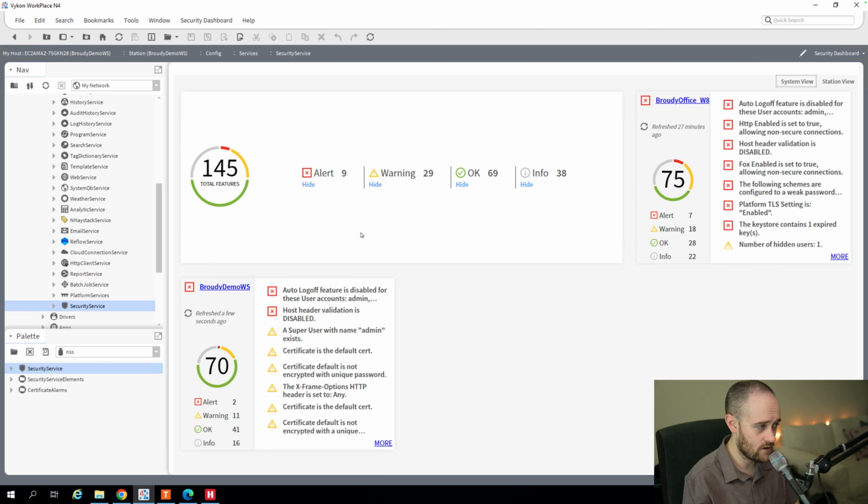So what we are seeing here is basically all of Niagara's best practices for security baked in, with different levels of warning, alert, and okay, depending on your configuration on your Jace or your station as it currently stands. In general, for this whole supervisor and the Jaces underneath it, there's 145 features being looked at, 9 that are in alert, which means high priority things that we should be looking at.